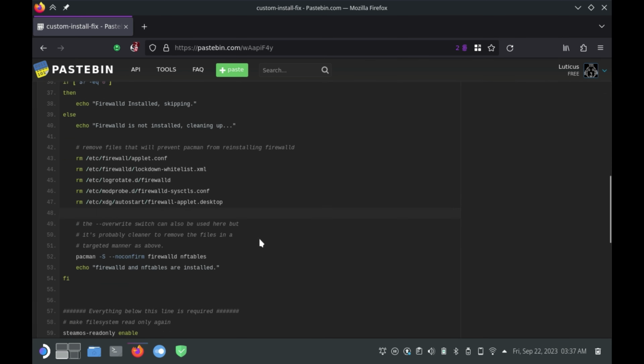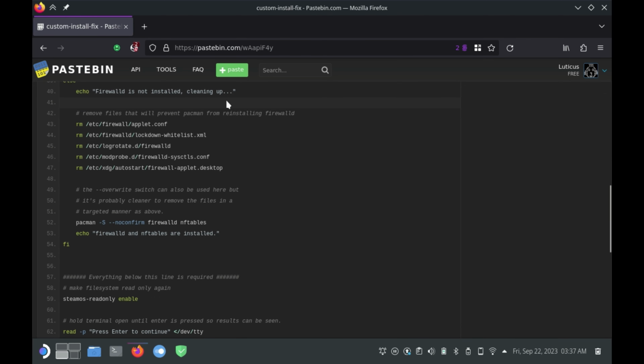But if it is not installed, we're going to come down here and we're going to output this message, and then we're going to remove these files to clean up. So if these files are there, it will remove them. Otherwise, it will just say error, file doesn't exist, or whatever.